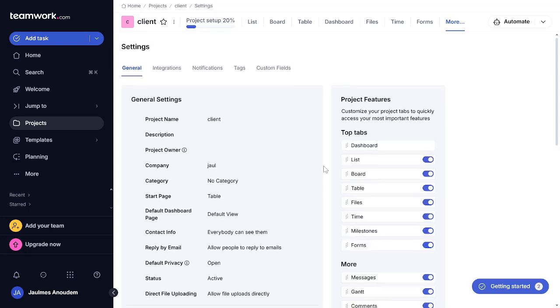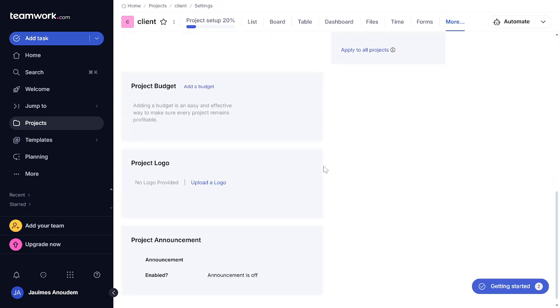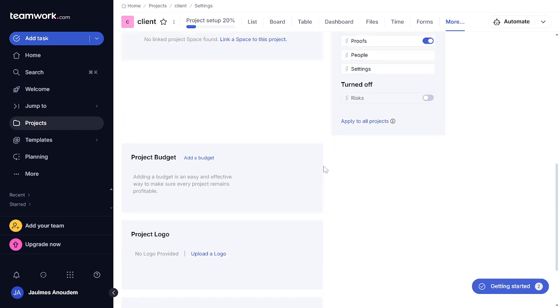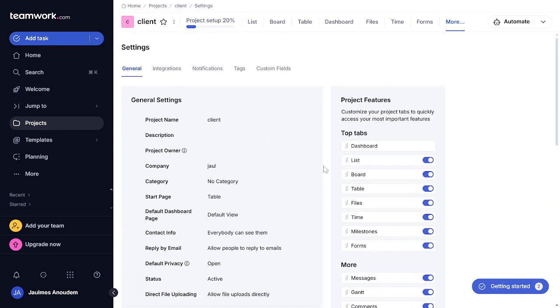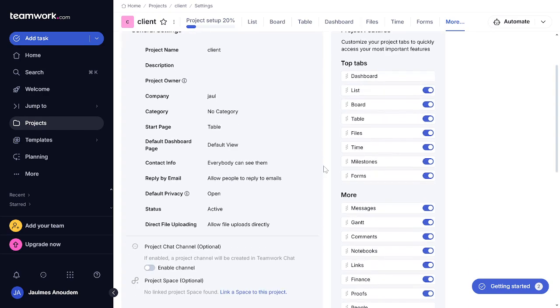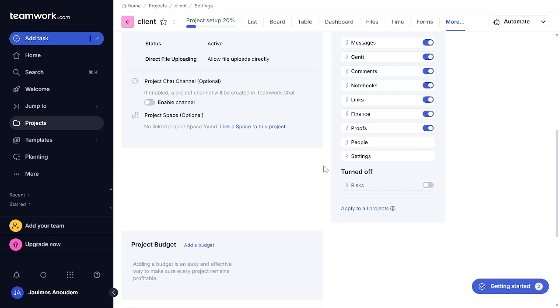Now, let's talk about using the client portal. Once you've set it up and added your clients, they'll receive an email with a unique link to their portal. They can then log in and view their project, leave comments, and upload files. This helps us because it streamlines communication and ensures all project-related information is in one place.